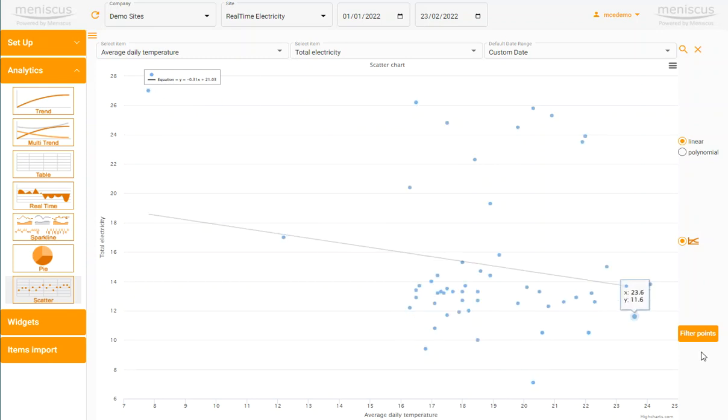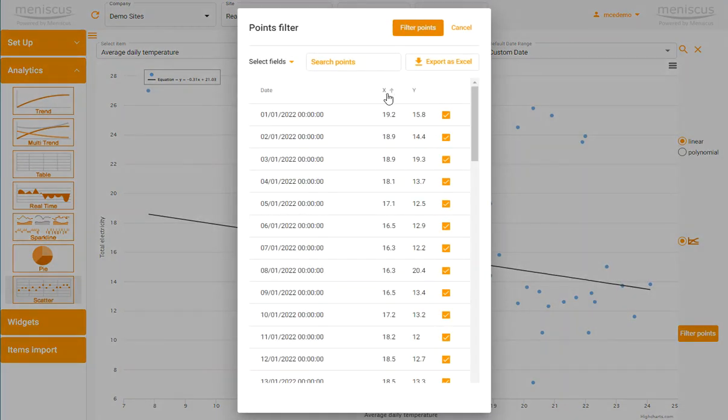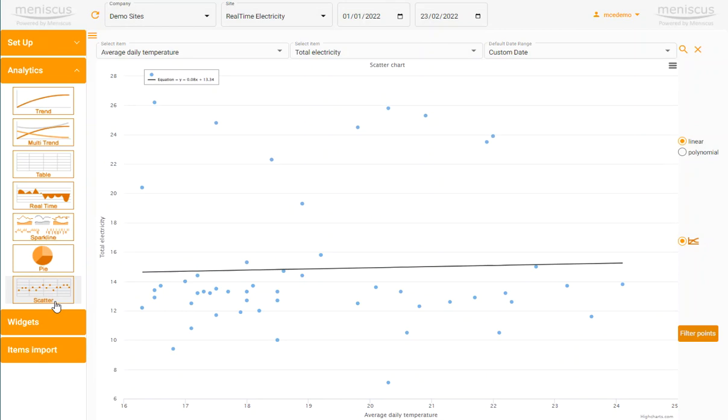One thing we can do on this is filter out points, so basically you can take out outliers. If you wanted to say that these two points here are outliers, we can filter the points, filter the X and Y's to make it easy, and deselect those two points. That's 7.8 and 12.2, which are the ones we want to filter out, and then you can redraw it excluding those points. It's not a very good graph, but it shows you the principle of what we can do. So that's really the main features of the graph.